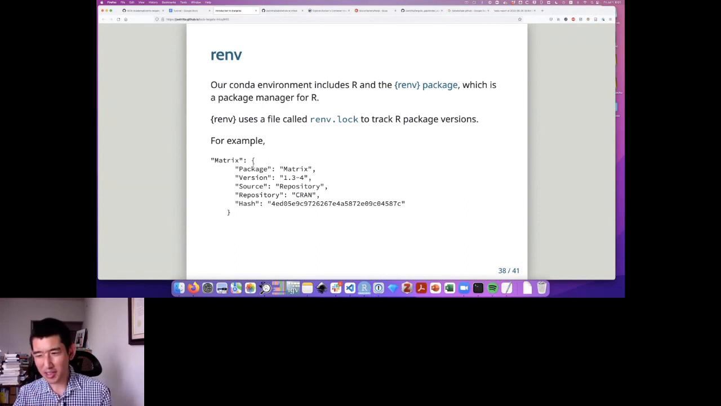And so, for example, this is what one portion of that might look like. And you don't generally touch this by hand. It's only renv that will generate and edit it for you. But this is for the Matrix package. And it tells us the version and where it came from and its hash. So with that information, you can install the exact same set of R packages on a different computer or a different location.